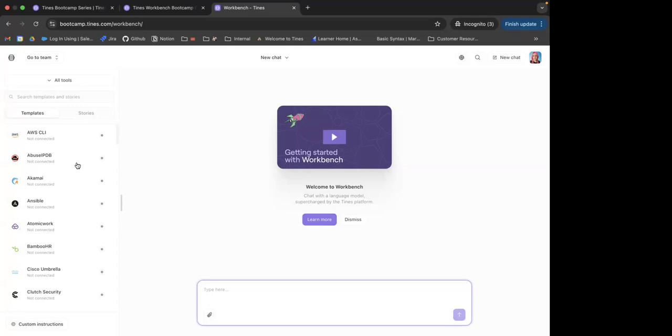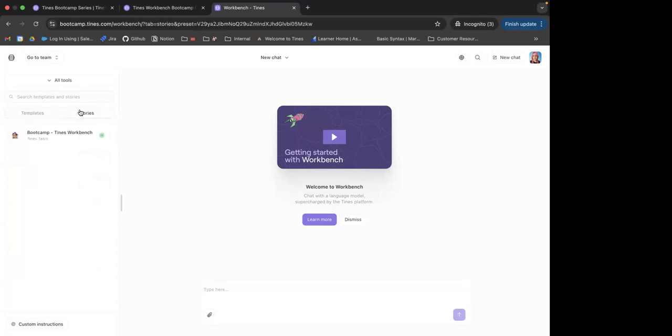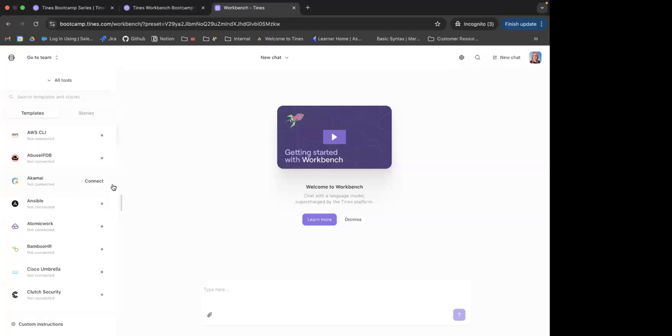Similar to a storyboard, on our left-hand side, we see templates that we can connect up to credentials, as well as stories. Now for stories, we only see that one Tines Workbench story because we only enabled one for that one. But for templates, there are a bunch of different options here. If you don't see a tool that you want to connect to, it doesn't mean that you can't connect to it. It just means we haven't created a public template. We do have private templates that you can set up and have available for Workbench to use.